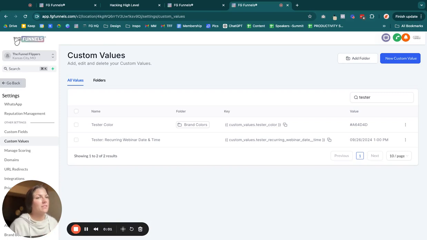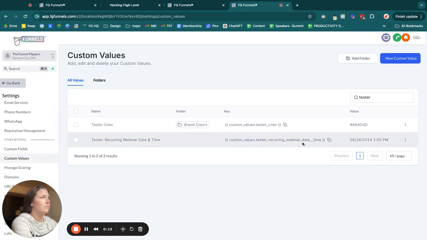All right, we're going to dive into how to create a recurring webinar or event inside of HighLevel. It all kind of starts with custom values. You can locate custom values by coming into settings. It's about halfway down here. You'll see custom values, and you want to just create a new custom value.